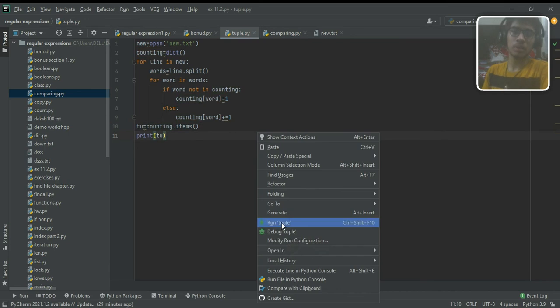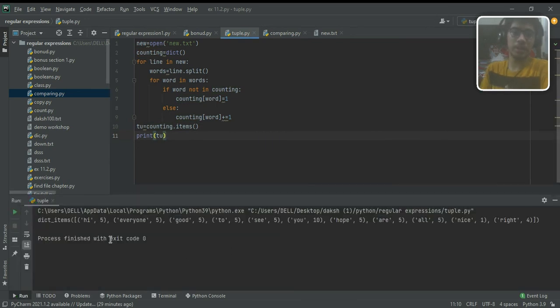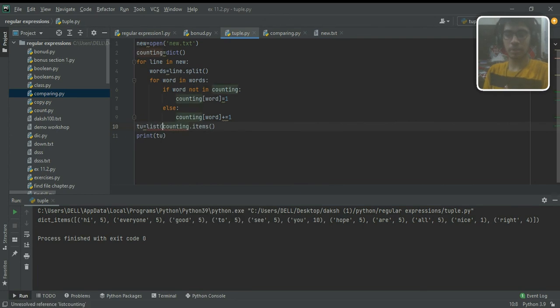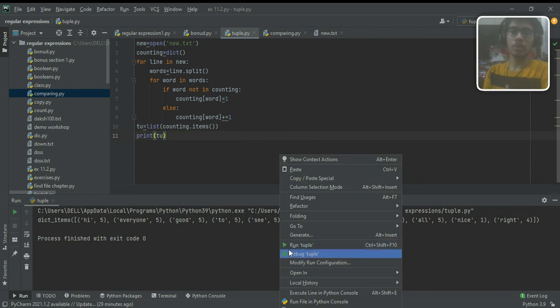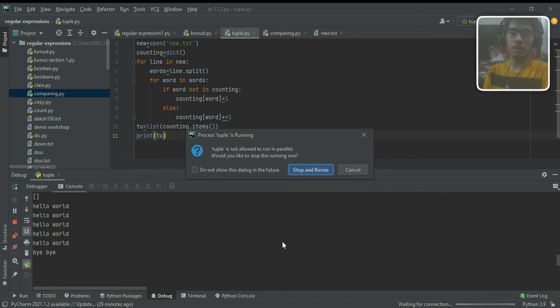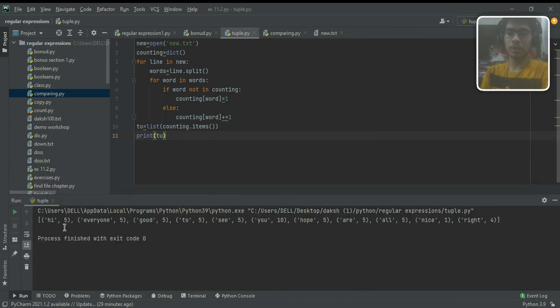Tuple. You can see it works, but it writes dictionary items etc. So it's good to make a list. And at last here, now we can just run it, stop and rerun. You can see I 5, everyone 5 times, good 5 times etc. All are 5 times, and right is of course 4 times, and nice is 1 time.